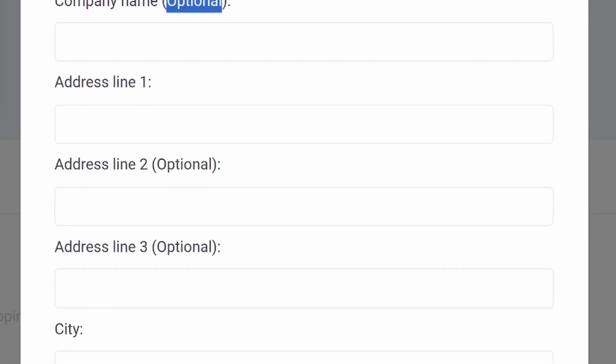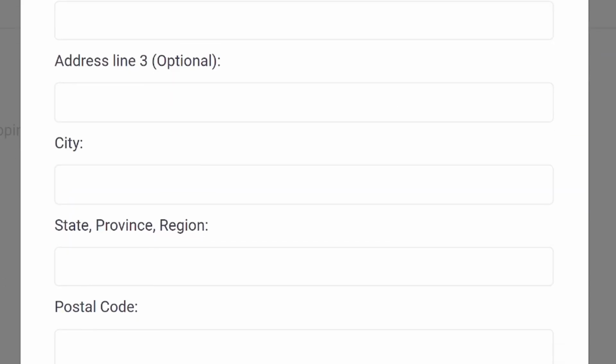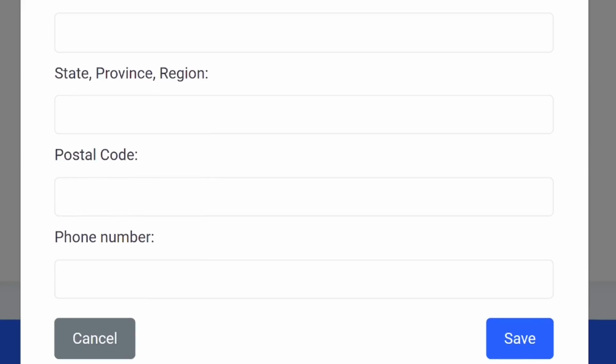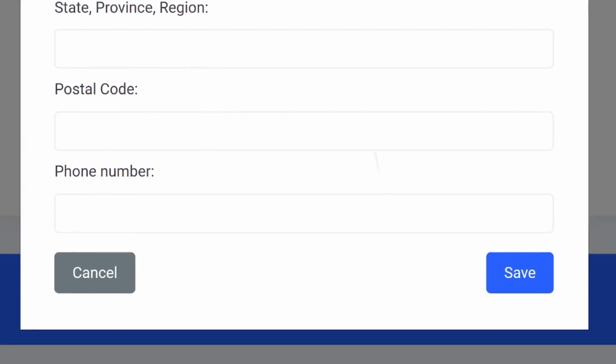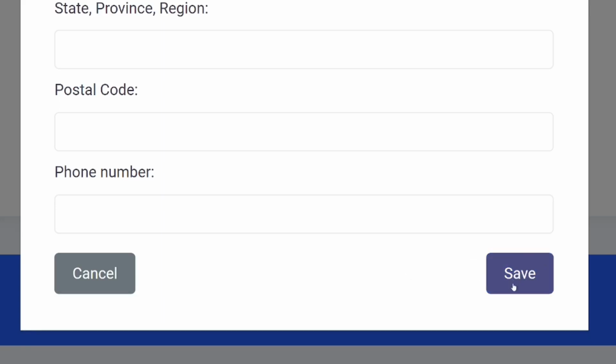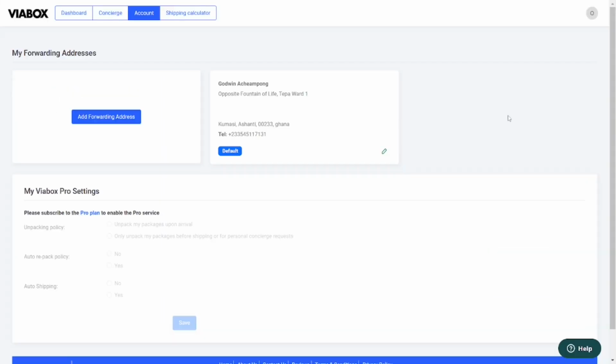Then you put in your address line 1, and then address line 2 is optional as well, and line 3 is also optional. Then you put in the city, then the region or the state, then the postal code, your telephone number, and then all I have to do is come here and click on save. Okay, so let's do it.